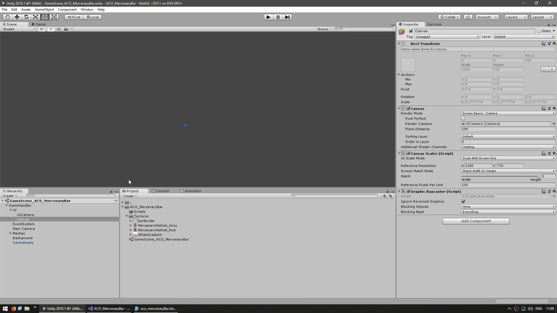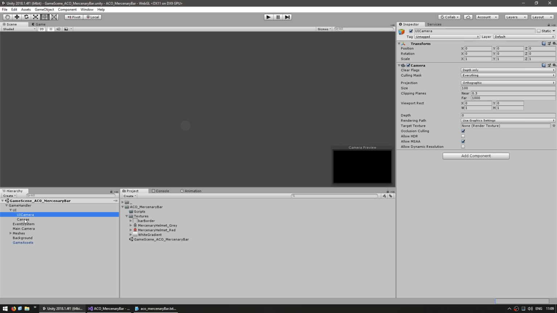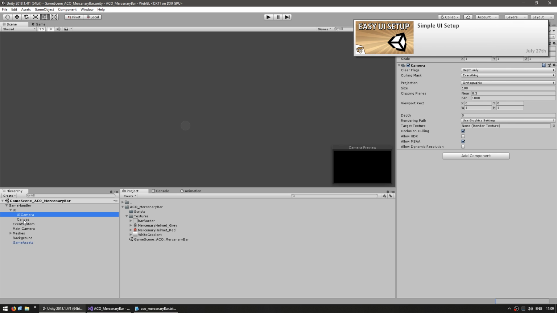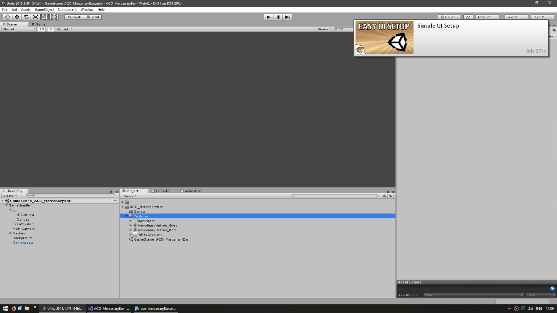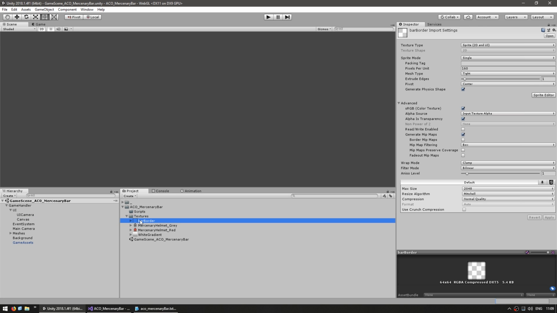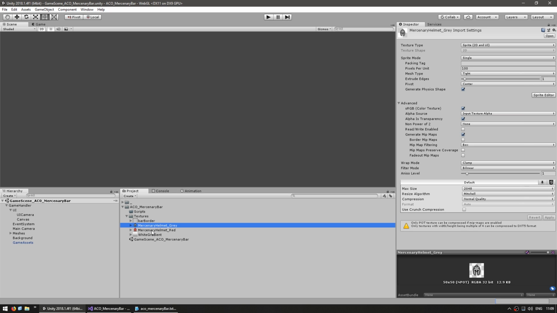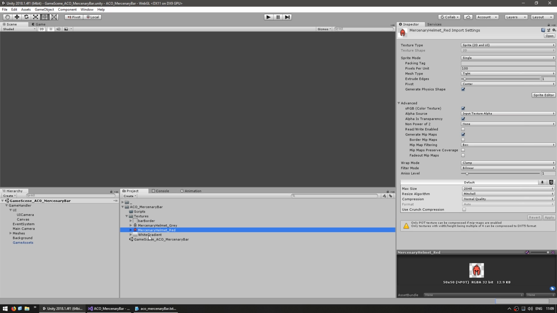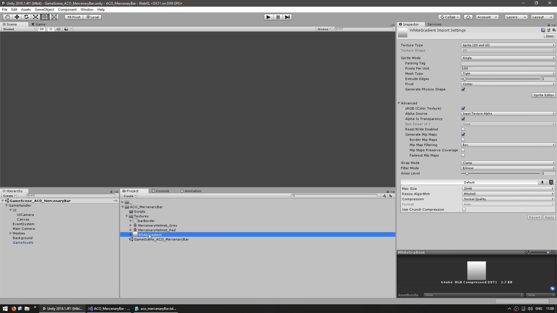I have my basic scene set up. Over here I have the canvas which is being rendered through this UI camera. For an in-depth view on how this is set up, you can check out the simple UI setup video. Then in here I have some textures. First I have a bar border, which will go on top of our bar. Then I have a gray and red helmet. And finally a simple white gradient, which we're going to tint in red as the bar fills up. So let's first set up the bar in the editor and then we'll make the code to control it.